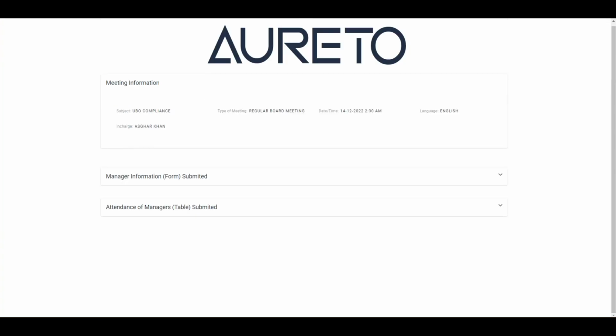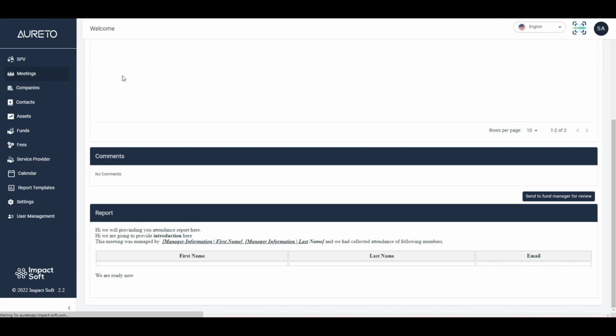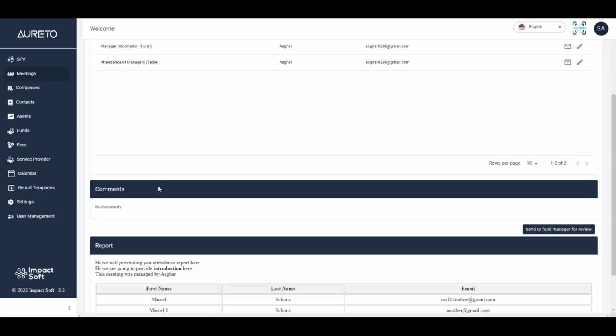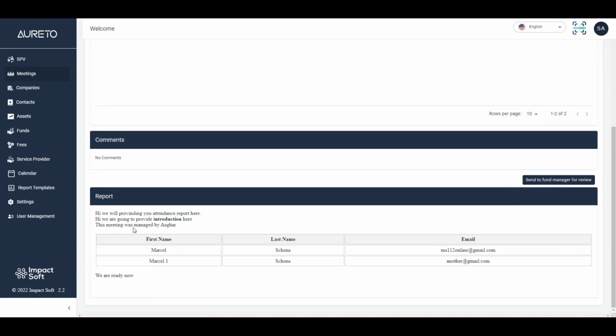Let's refresh it to see the updated data here. Now you see all of the data information is here. This meeting was managed by Oscar. First name, last name, email, Marcel, all the table data is now shown. This is the real report, how it will look.